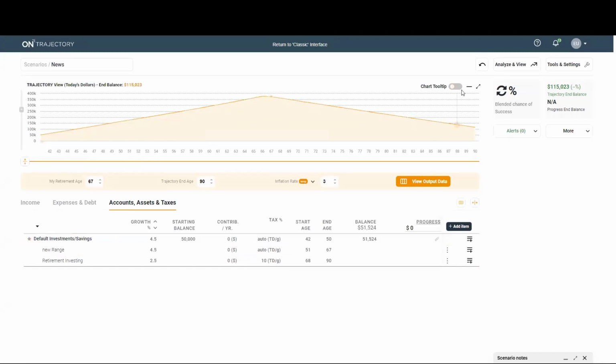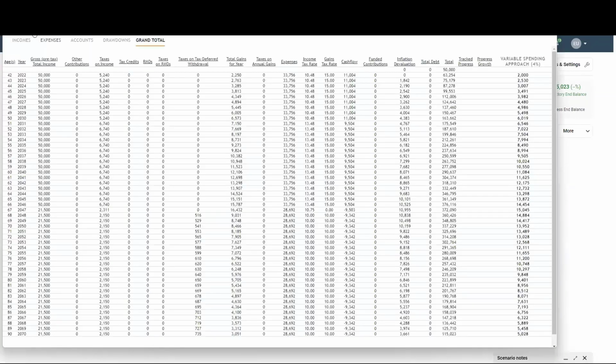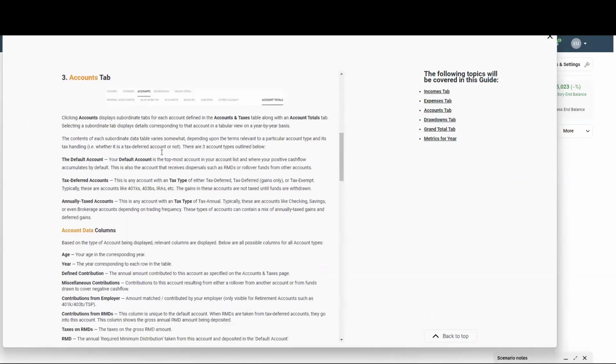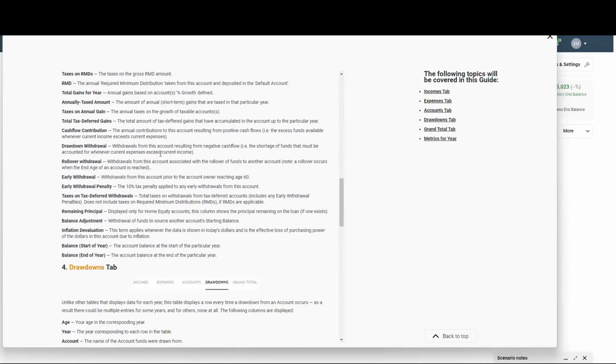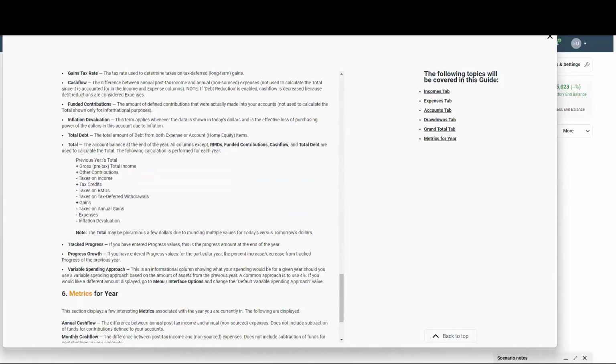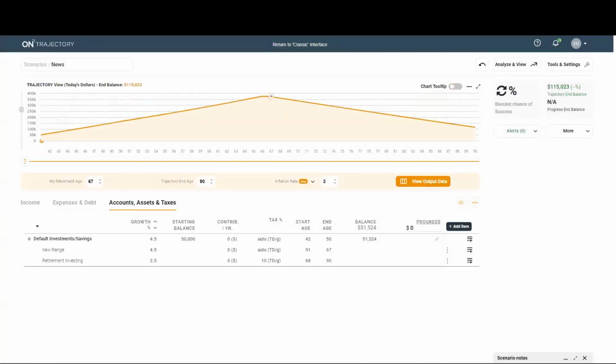But in any case, back to the output data. We do have a guide here that takes you through literally every column of every table, and tells you exactly what it is. We even tell you exactly how the totals are being calculated in the grand total.